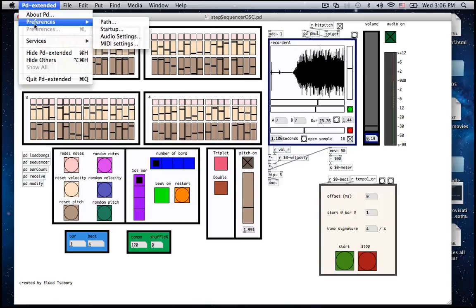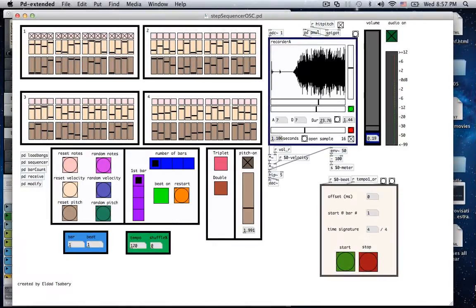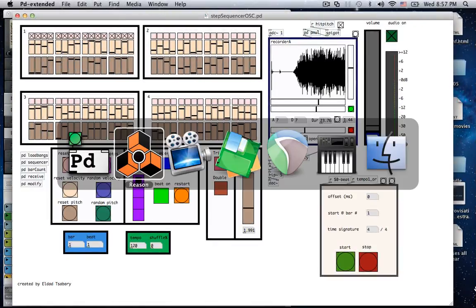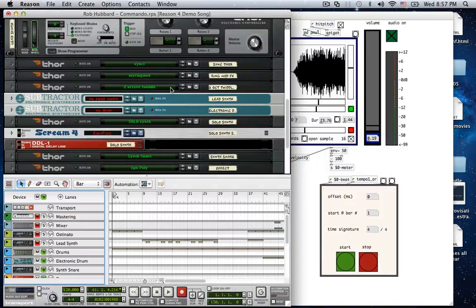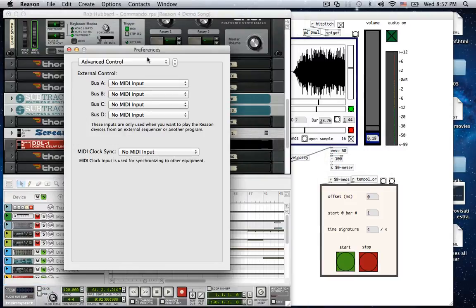After you do, go to the PD preferences, select MIDI settings, and choose IAC Bus 1 as your MIDI output. Now open an application of choice. In this tutorial, I will use Propellerhead Reason. Set the application up to receive MIDI from IAC Bus 1, and make sure it knows to receive clock from it as well.